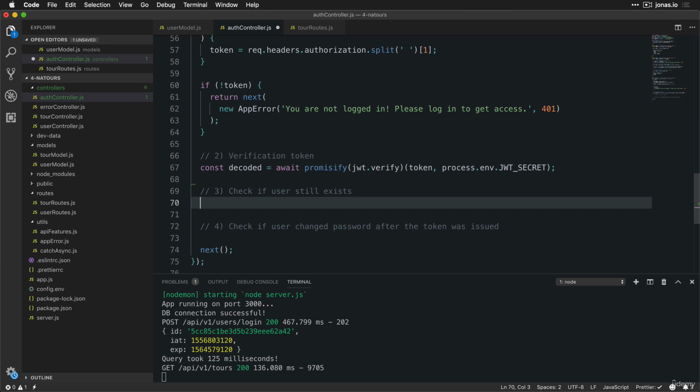For example, imagine that someone stole the JSON Web Token from a user, but then in order to protect against that, the user changes his password. And so of course that old token that was issued before the password change should no longer be valid. So it should not be accepted to access protected routes, right? And so that's the kind of stuff that we're going to implement here in step 3 and step 4. So the first thing to do is to check if the user actually still exists. And so that one should be the easiest one.